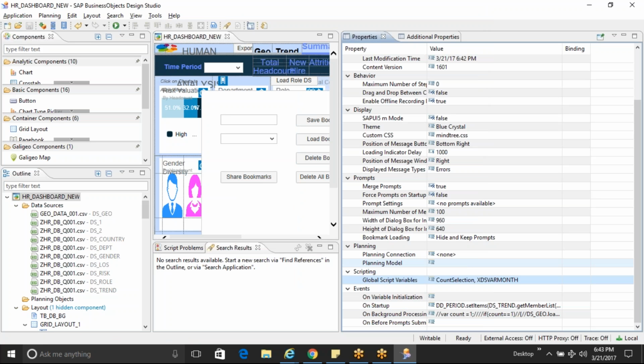Yeah, so Bex variable, same with HANA also. Same concept with HANA also. Correct, yeah.